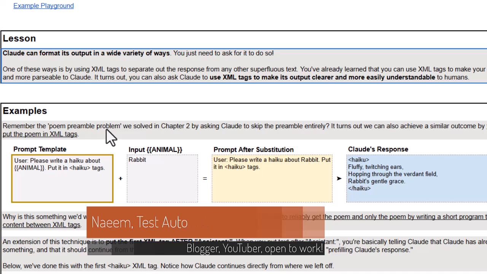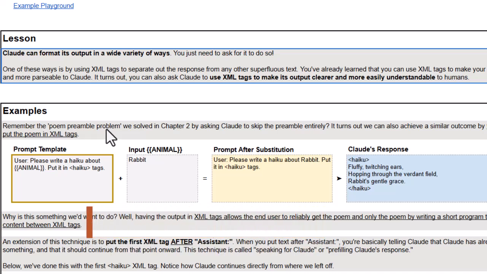Why is this something we'd want to do? Well, having the output in XML tags allows the end user to reliably get the poem and only the poem by writing a short program to extract the content between the XML tags.